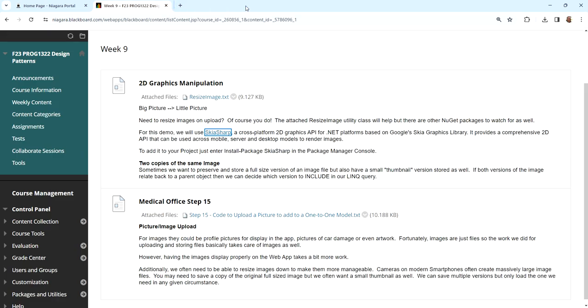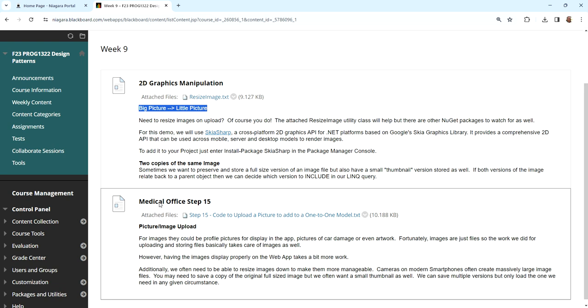But all I really need right now is I need to be able to take big pictures and make them little pictures, right? So we're going to just go through the steps of getting this available first of all, and then in step 15, we'll actually see putting it into practice and using it, right?